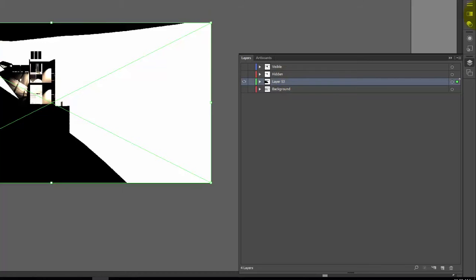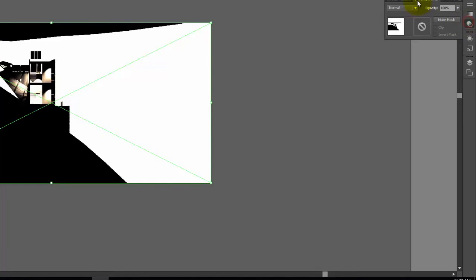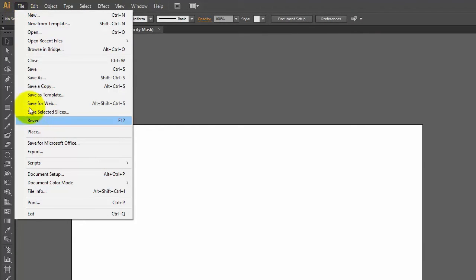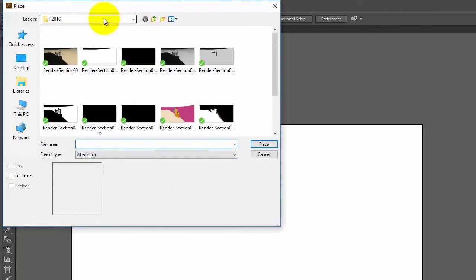With this selected, I'm going to go up to my transparency window, which is right here, and I'm going to make a mask of this transparency window. Then I'm going to work with the mask. So I've clicked from the image itself over into the transparency. And from here, I'll go to File, Place, and I'm going to drop in a grunge texture.